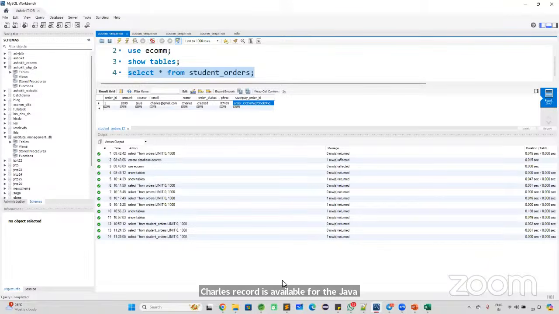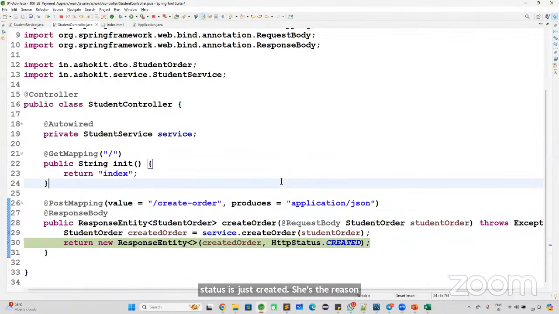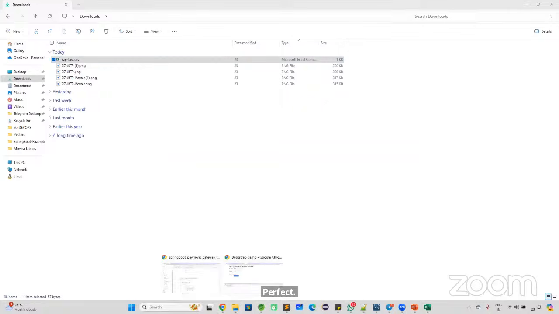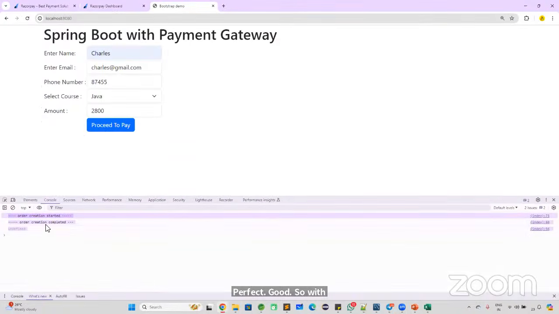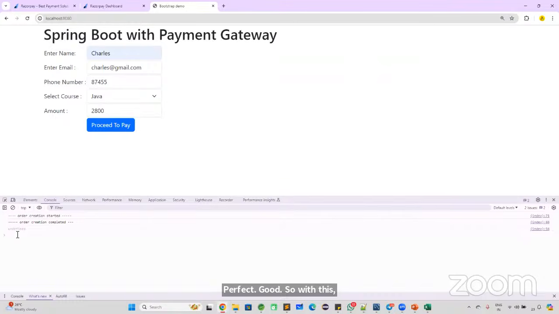This is the Razorpay order ID. Perfect. Good. So with this, our order got created, but the payment page is not opening. Order creation completed, guys. Order information is not printed on the browser. We will see. So with this, we are able to create the order in Razorpay. Payment has not happened, just the order got created.